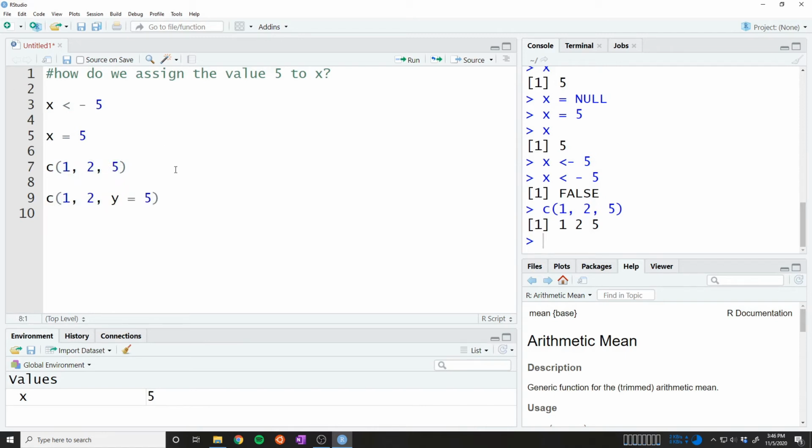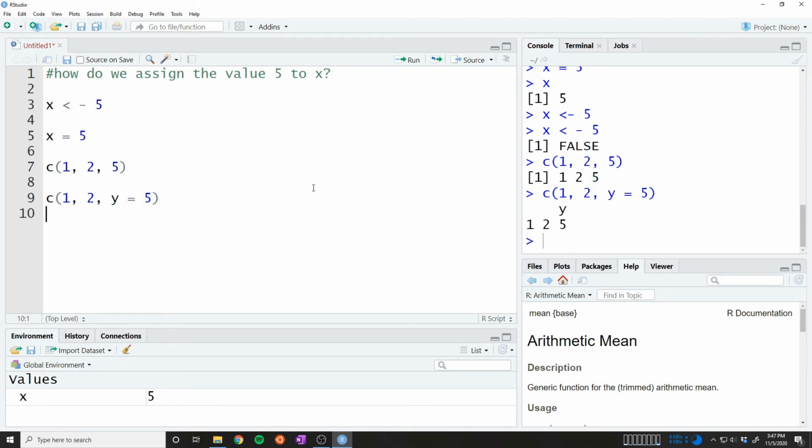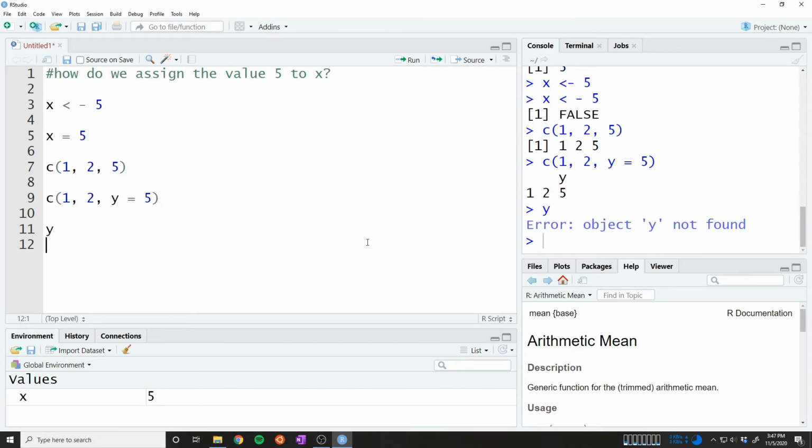Now, when R is interpreting this line of code, it is saying, hey, we're supposed to concatenate three things, 1, 2, oh, and we're supposed to concatenate this third item, and we want to give it a name of y, and the value should be 5. And so if I run line 9, we get the same thing that we had before, 1, 2, and 5, and this y is up here to designate that it is a label. And if we look in the environment, we can see that there is no object called y, right? We just used y as a label for one part of that big vector.